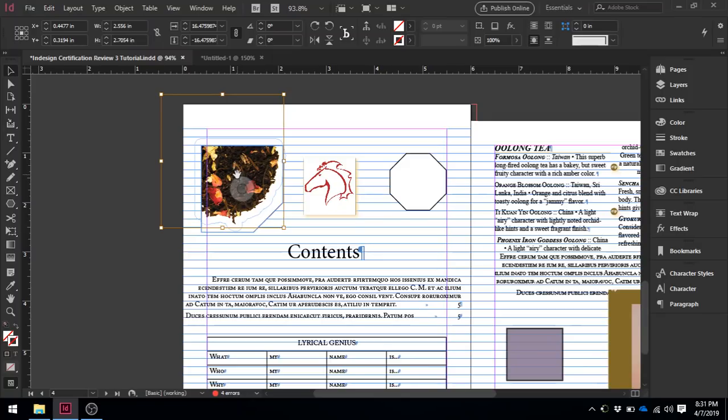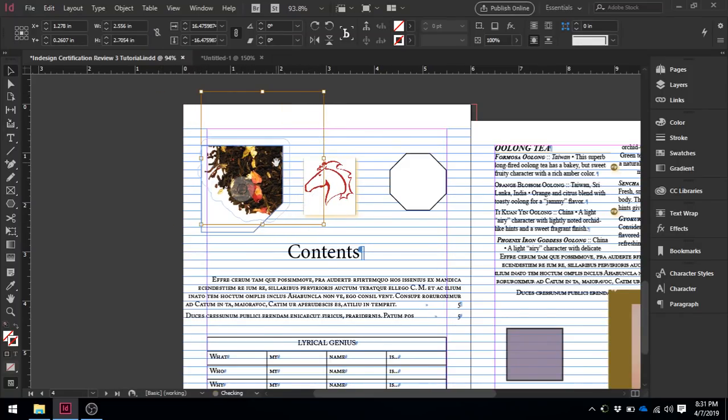Now, as a side note, you may have to move it to the other side so that it performs a mirror image. As a side note, you may have to do that.